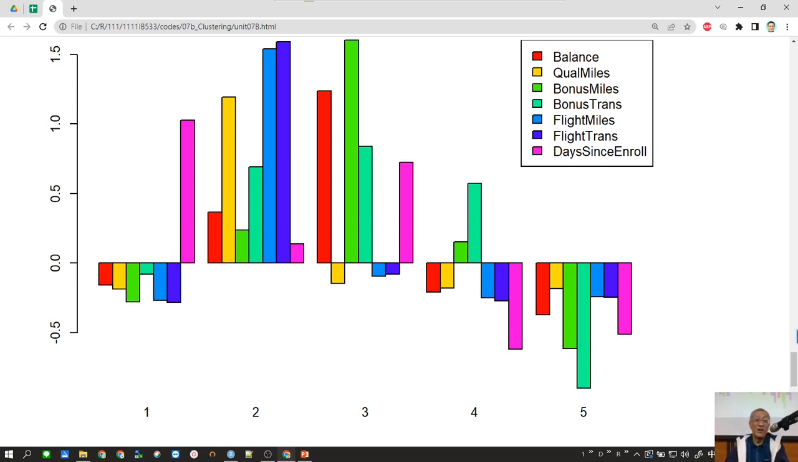Okay, so the second group is the most important group, right? Because in the past 12 months, they fly a lot, right? And they accumulate a lot of flying mileage, right? So they are generating a lot of revenue and profit for us.